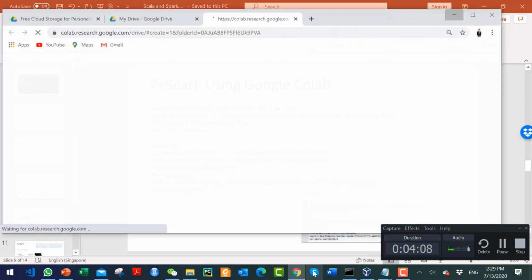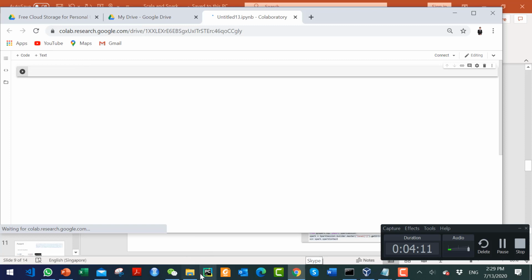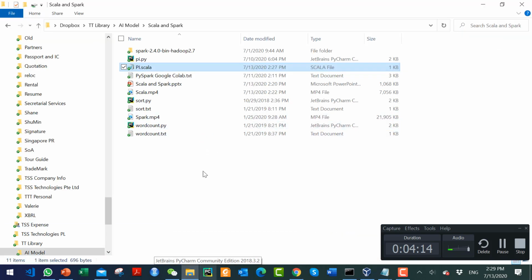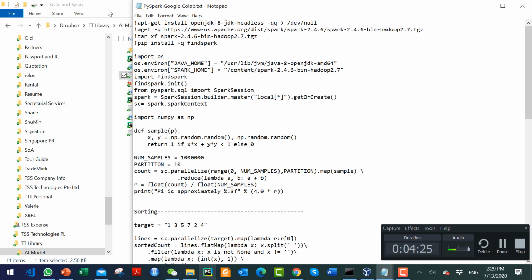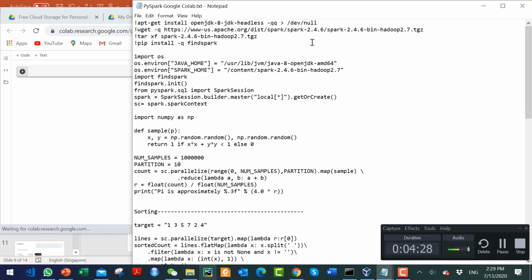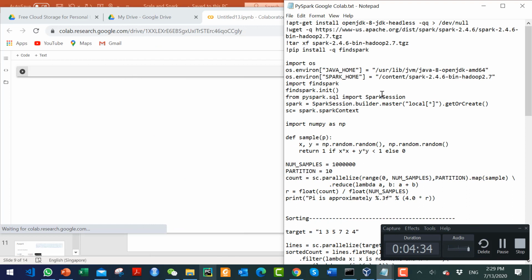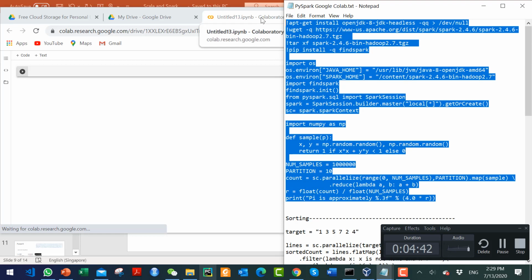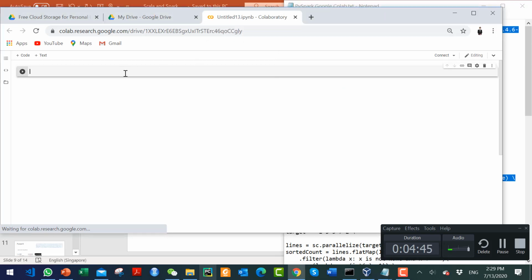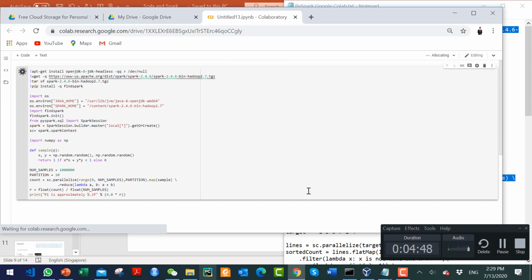Okay, so the next way to do it is using Google Colab. So this is the Google Colab, and I'm going to run the identical Pi program. I prepared a few more other than the Pi program, so you can just open the PySpark here. This is a program that you need to just cut and paste into the Google Colab. The first one will be the pi, and we are using about 1 million. So you can just cut the whole thing, Control C, and Control V into the Google Colab, and you can just run it.